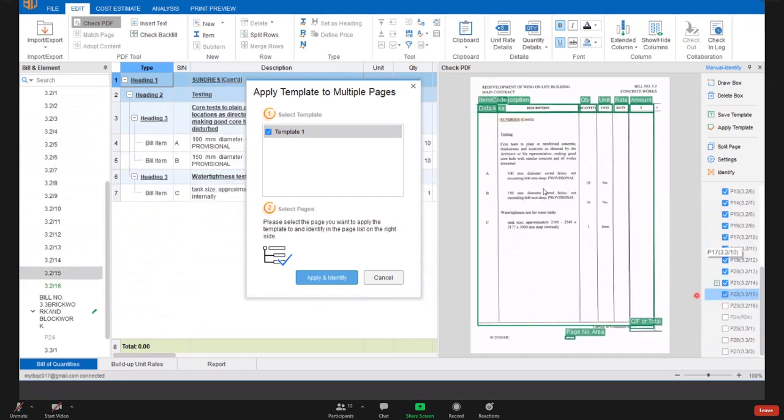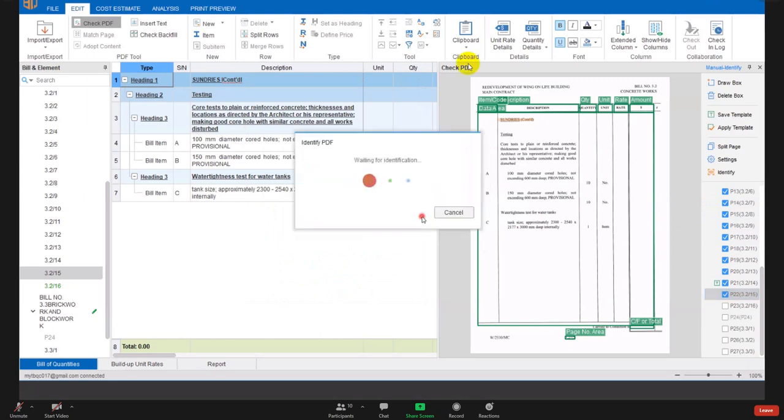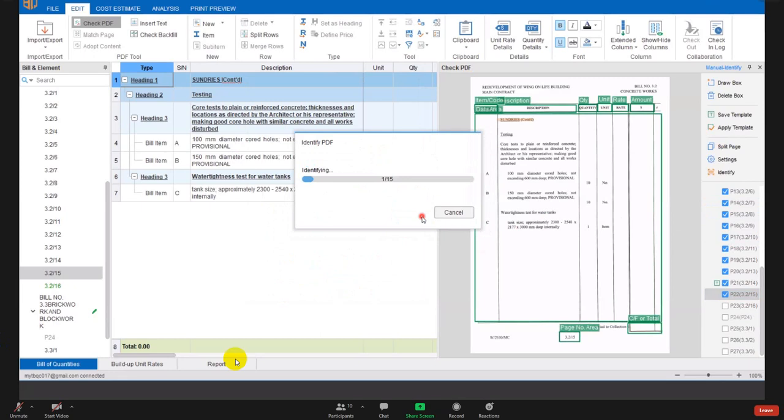Once I choose whichever pages I want to apply the template to, I just need to click on this button, apply and identify. You just click here, and then this prompt will appear. You just need to click continue, and then the software will automatically apply that template to all the pages that you have already selected.